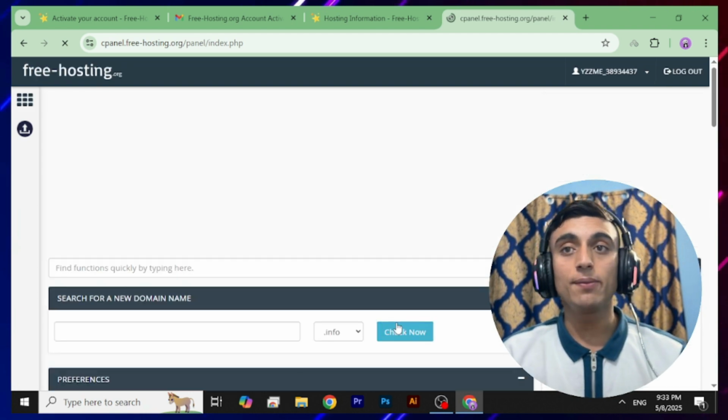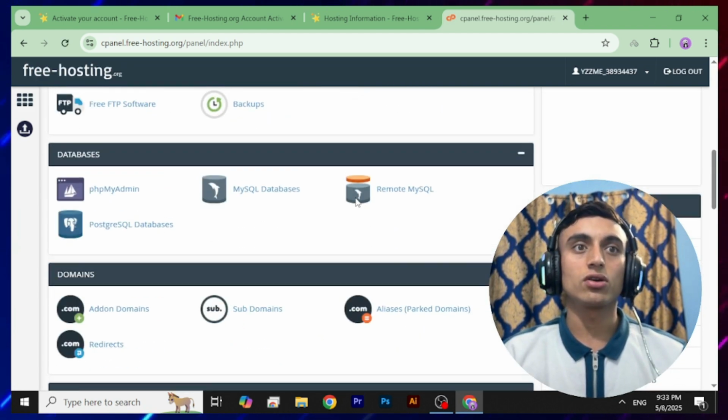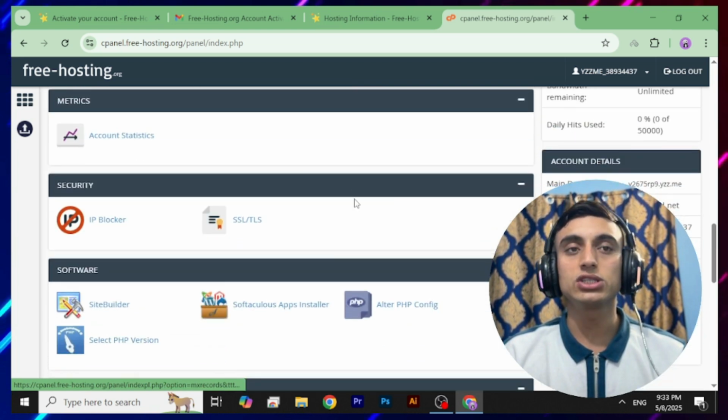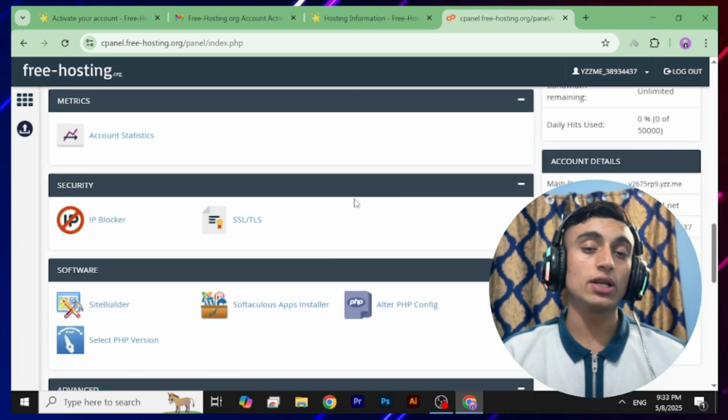to the V panel of this website. Okay, so this is not a cPanel, this is a VistaPanel, because it uses the Vista server, but it is actually like cPanel.